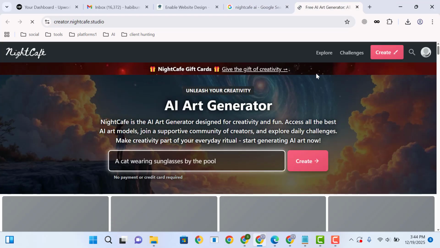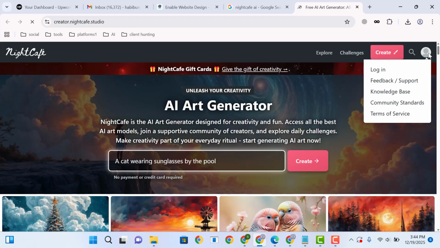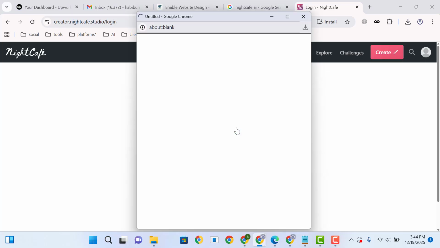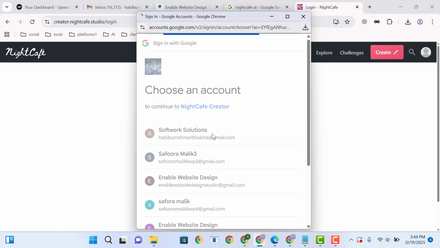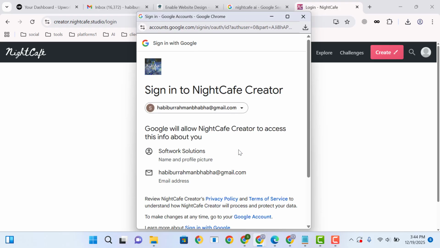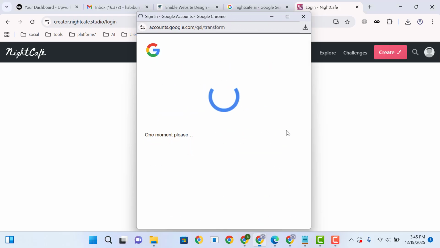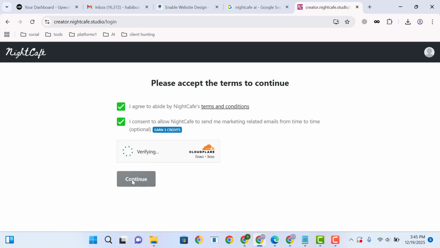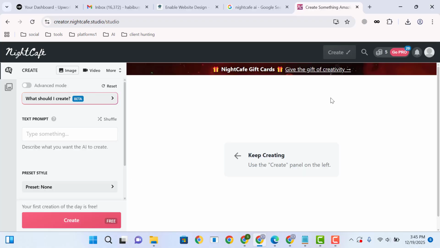Here you can go to creator.nightcafe.studio. Then you can start creating your free account. Click here, continue with Google. Then allow access. And here you can complete your verification, and then now you can easily type anything that you want to create. You can also see this button, Create, on the top right corner.